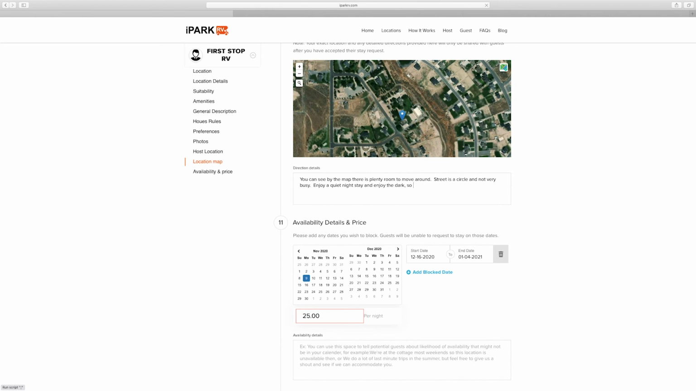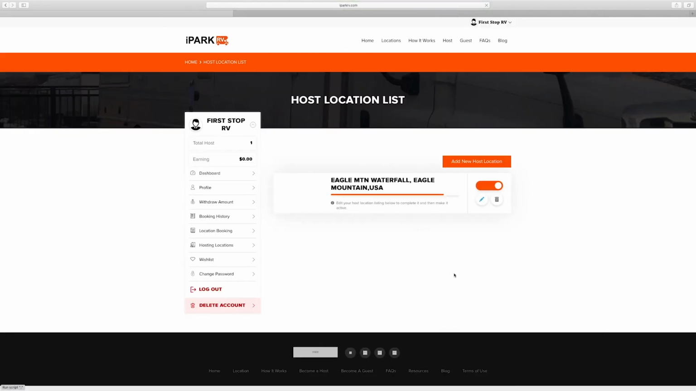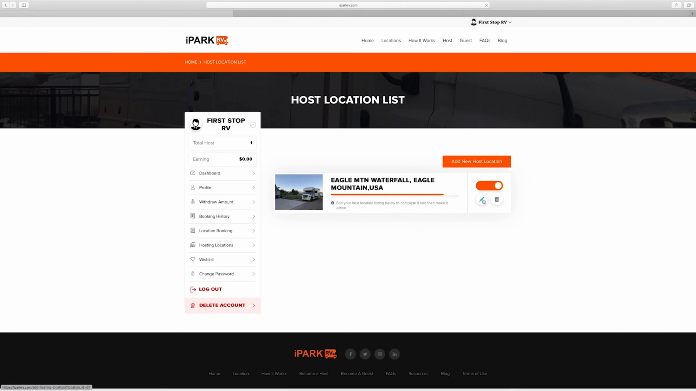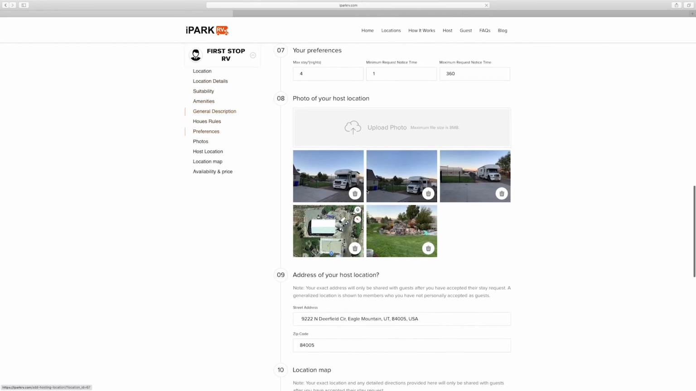Now enter any direction detail to the property. Remember, this will only be seen after booking has been placed. And remember, you can always edit this under your profile page by clicking Host Location and then clicking the pencil to the right side of your listing.